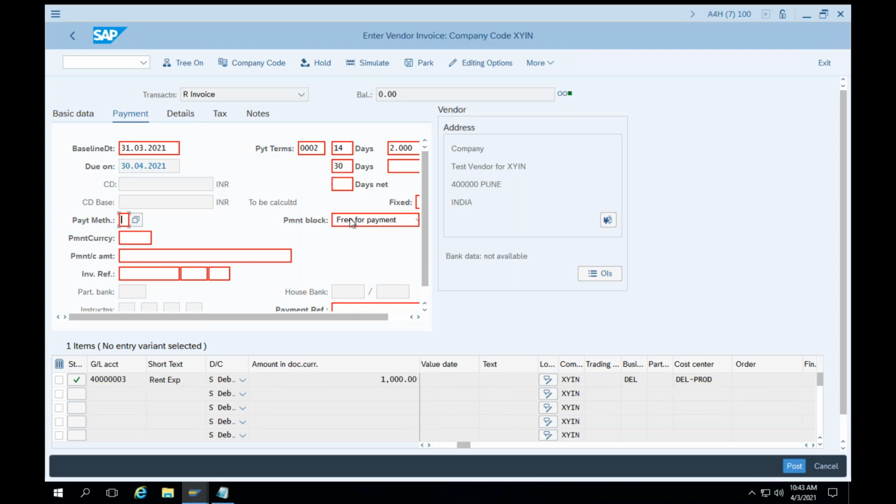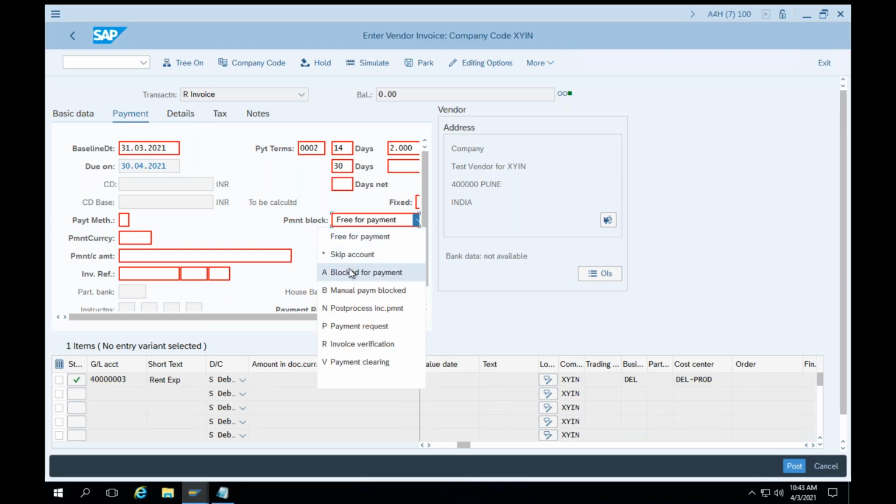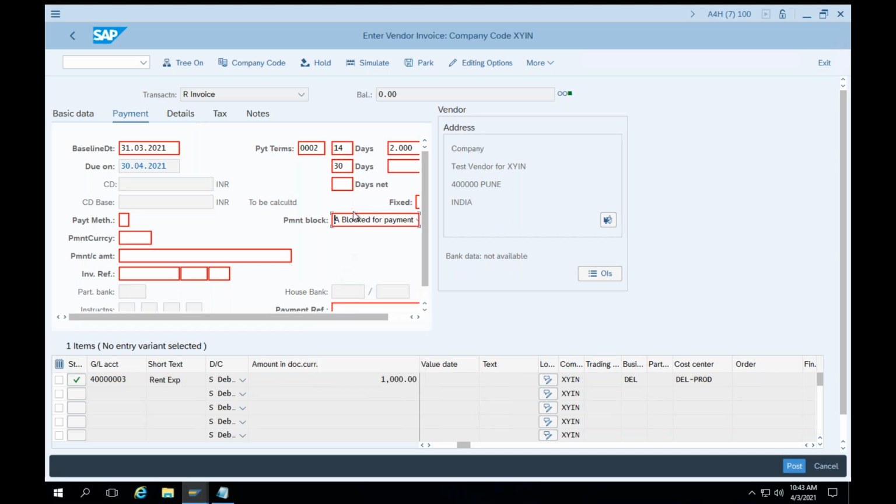Even you can block the payment. For example, I'm booking this invoice, but I know the quality or the price charged by the vendor is not what we agreed. That is the reason I want this invoice to go for approval before the payment is made, and so I can do the payment block. You can see block for payment. If I select this, then system will not allow me to make the payment to this vendor. Let me show you how. So payment block A, and I'm clicking on post.